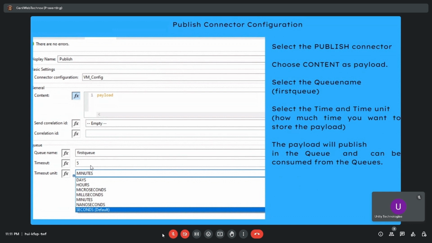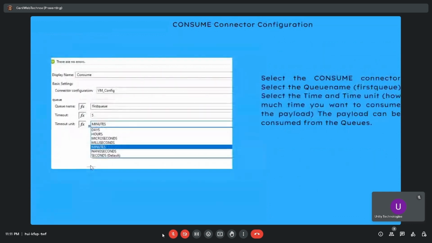And here the timeout is 5 minutes or days; based on the time unit, we can give the time. That much time the payload will be published in the queue, and we can select the time and time unit, how much time you want to store the payload. And then the payload will be published in the queue and can be consumed from the queue. That is the publish connector configuration.